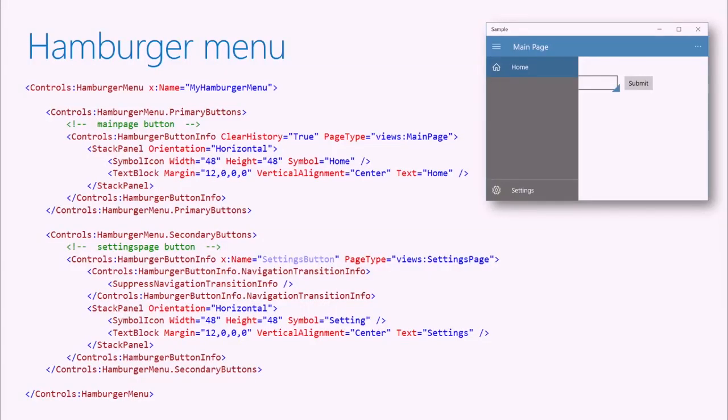You can see that it's just a control called hamburger menu. We say basic syntax, but there's obviously a lot there. Yeah, that's right. If you could just hide all the extra stuff.